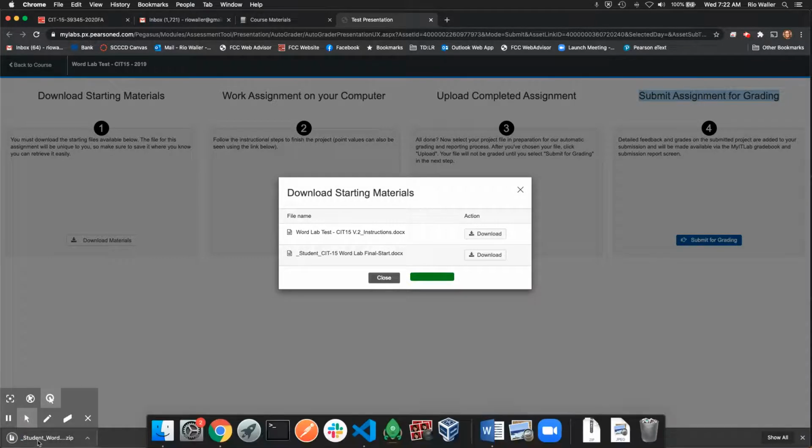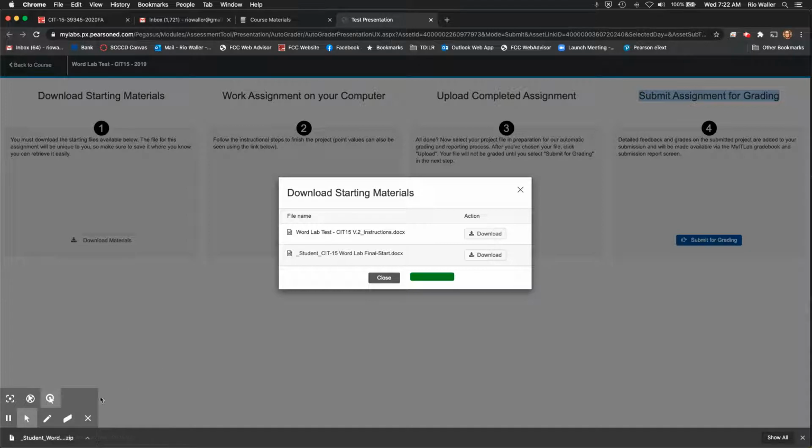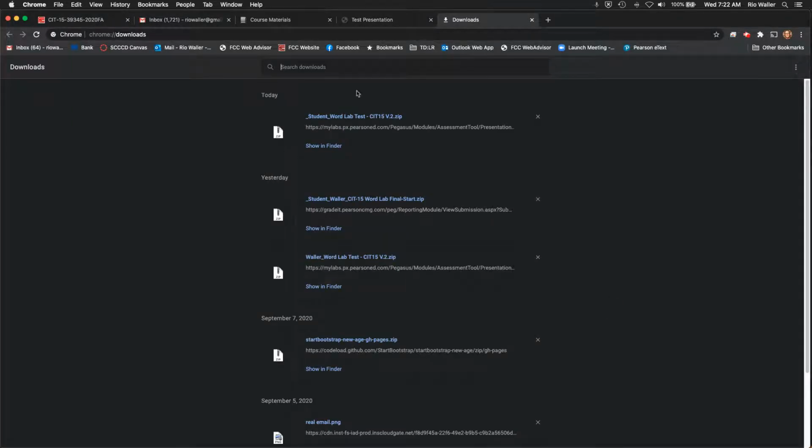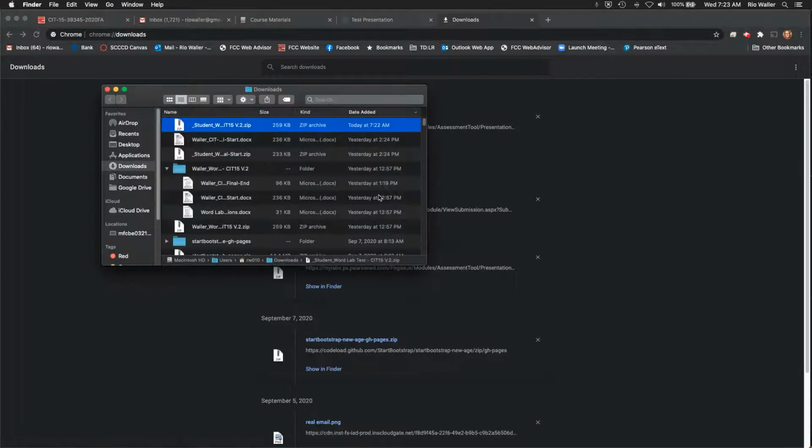Down here on the bottom of my screen, and it might be a little hard to see, my browser has downloaded a zip file. I'm on a Mac, but it doesn't matter, Mac or PC. I'll show you both ways to do this. I'm going to hit show all. In the browser, and I suspect you've seen this before, you can say show in File Manager, or on a Mac, show in Finder. All this does is bring up the zip file.